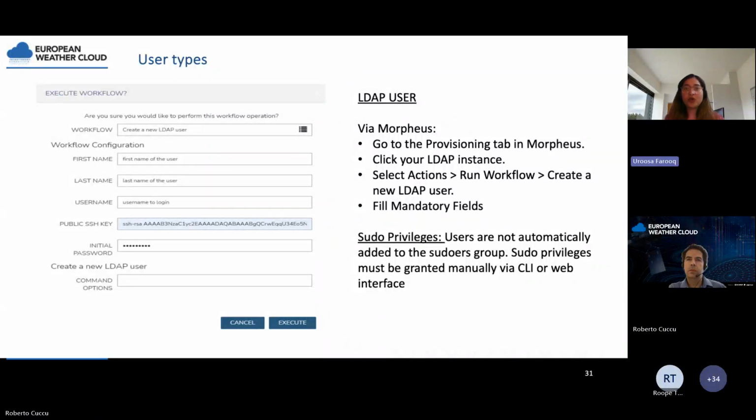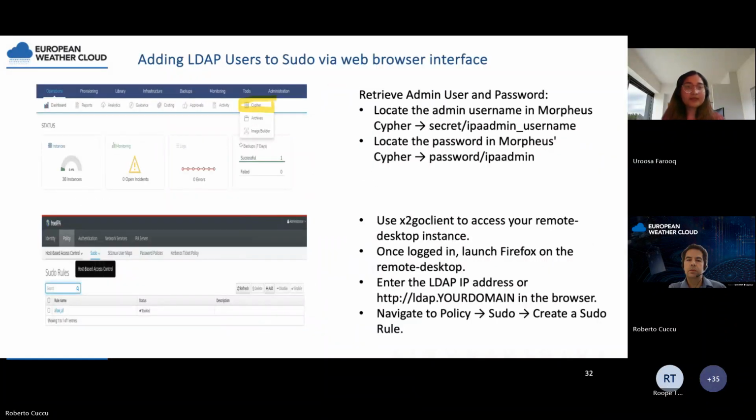authentication. So for all the LDAP users, once you create them, the sudo privileges will not be automatically added. You have to either manually add them via CLI or the web interface, which I have explained in the next slide. So, how to add the sudo for the LDAP users via the web browser interface.